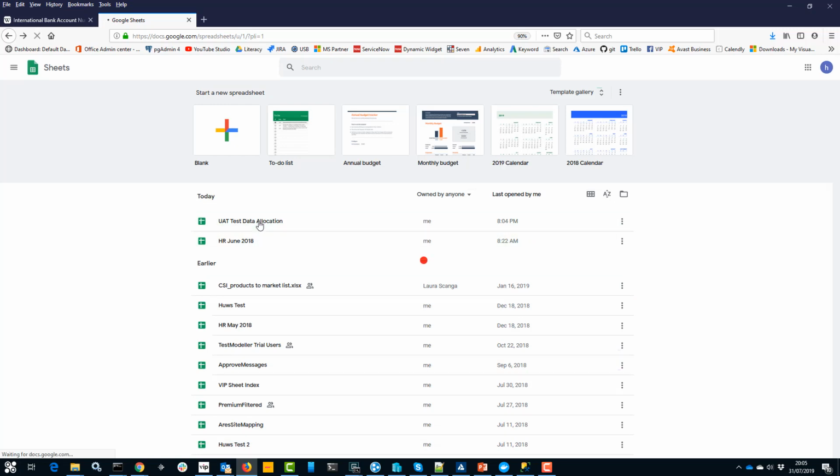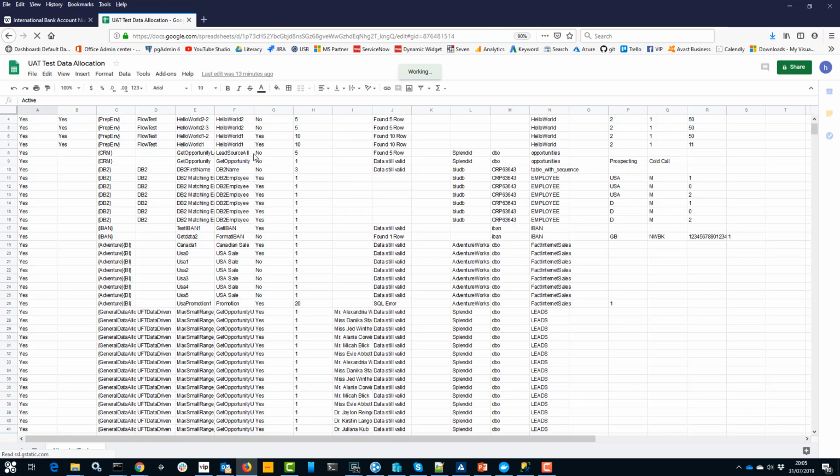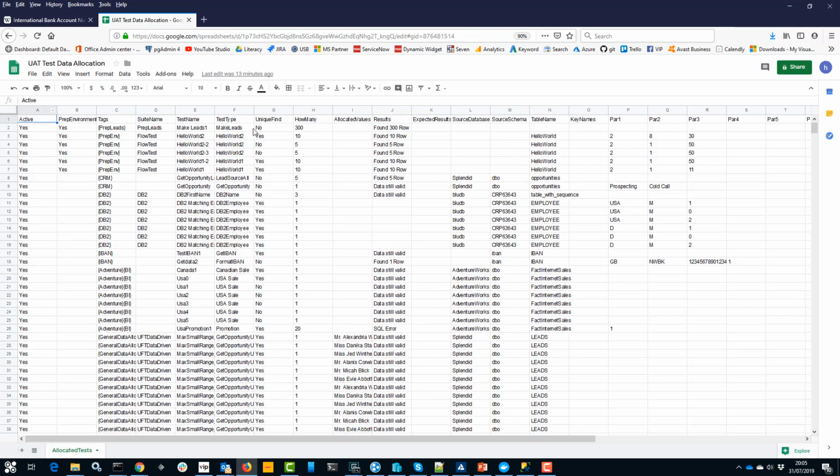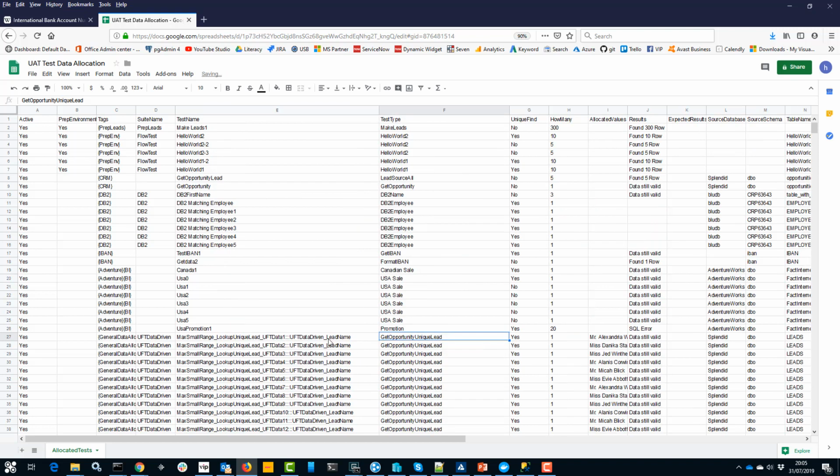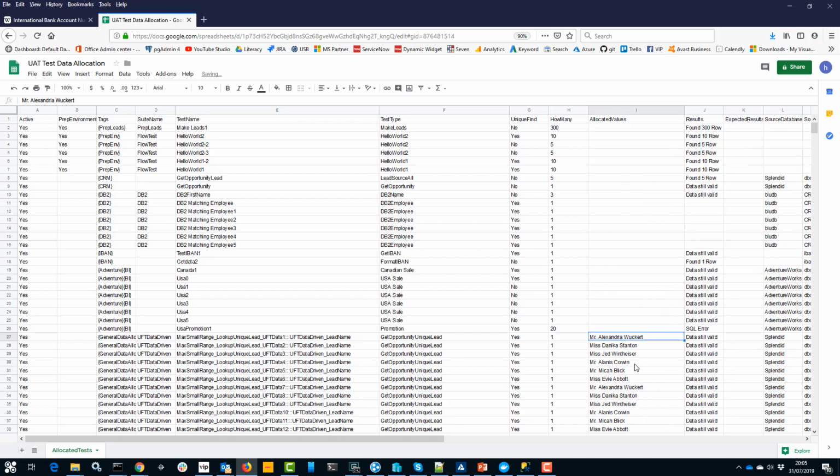So this applies across our testing environment, and what we've got here is for each particular test type. So let's have a look at the test types here. We've auto-populated get opportunity lead, and then we've linked that to a specific test case, which is the test cases that we've just created in Modeler, and each one of those is a different test case. And here you can see the allocated values that we've set up.